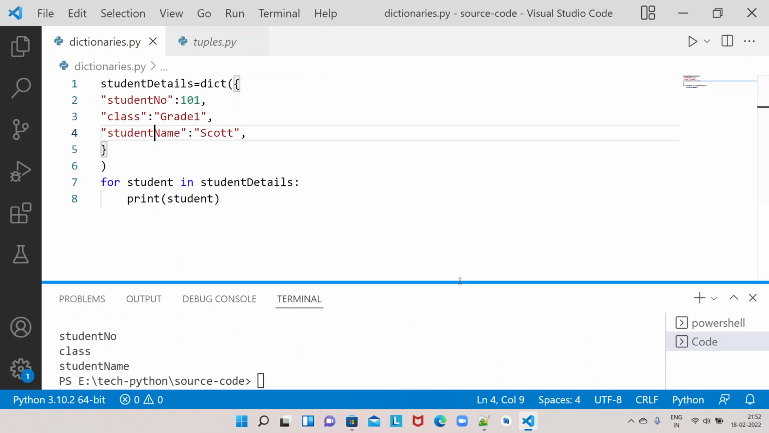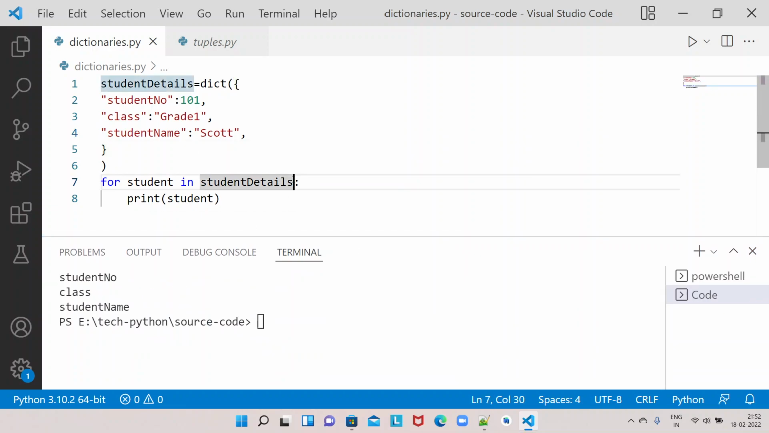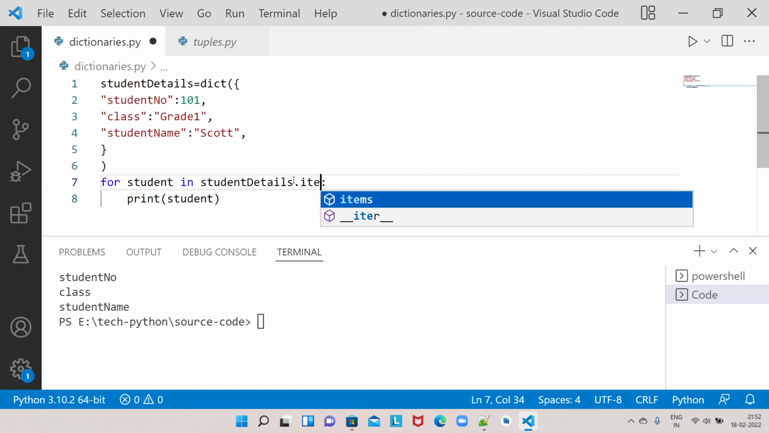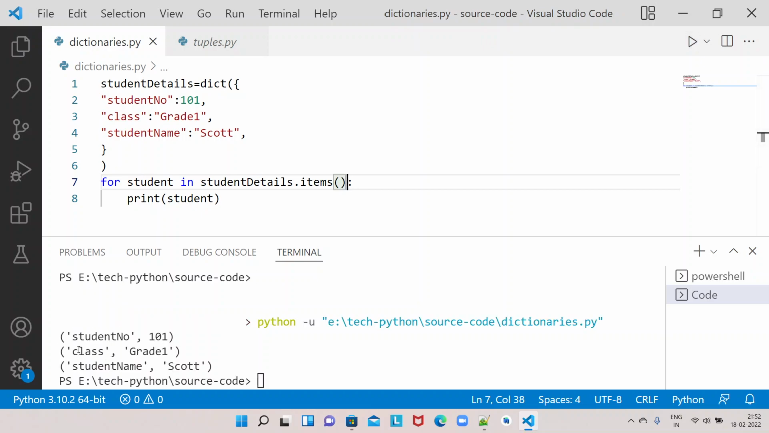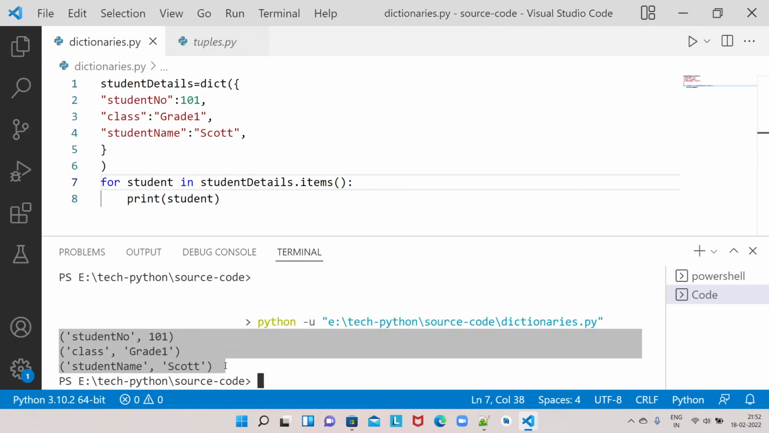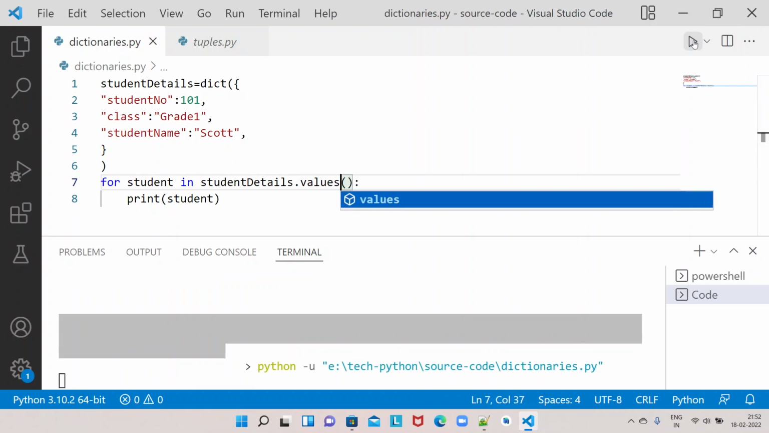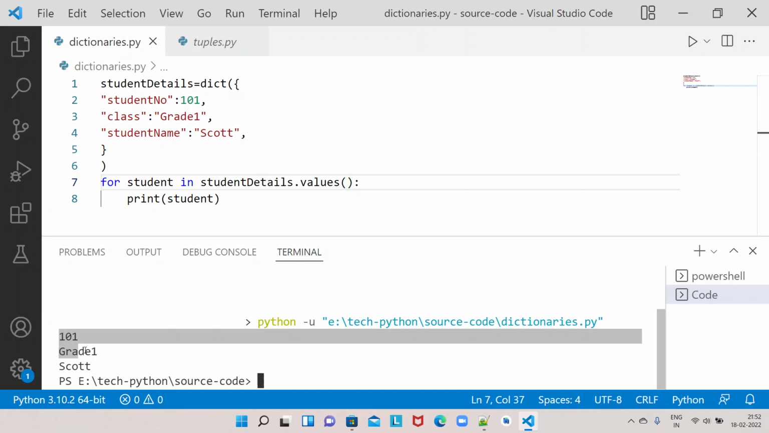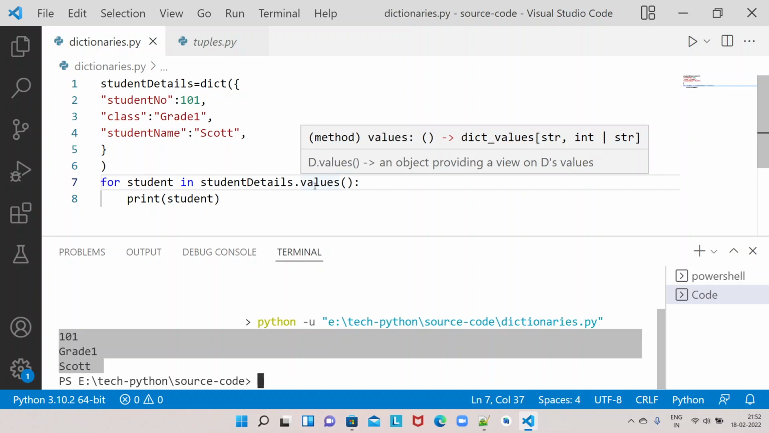See this, by default it is giving only the keys but not values. If you want to get both keys and values, you have to use one method. We know it already. See this, it is giving both keys and values. If you want only the values, we know already one method, values. So this is how we can loop through the dictionary keys, dictionary values, or the dictionary items.